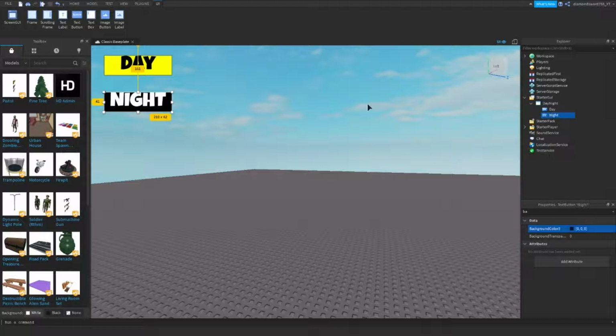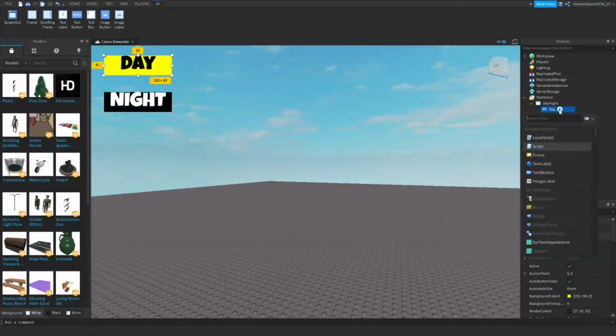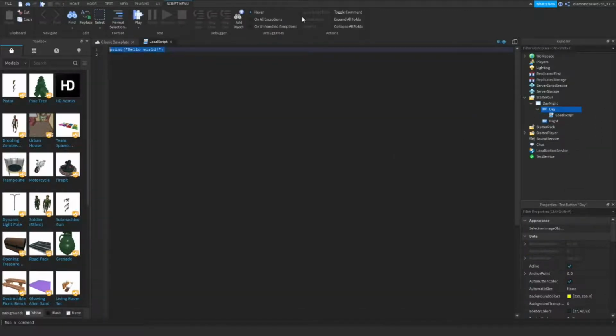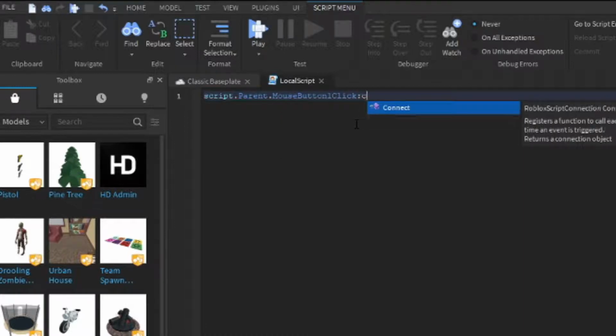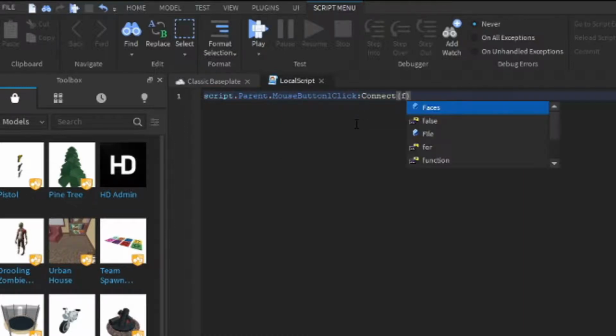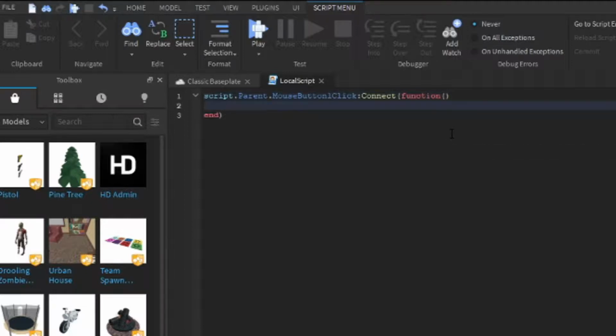Alright, so then, let's do the Day one first. If you want the button to change day or night for the entire server, you would add in a regular script. If you want it to change day and night for just one person in the server, add in a local script. So that's what I'm doing right now. And we're going to do script.Parent.MouseButton1Click:Connect, and then we're going to do function. Oh, it's not saying facts. It says faces. Alright. Function.